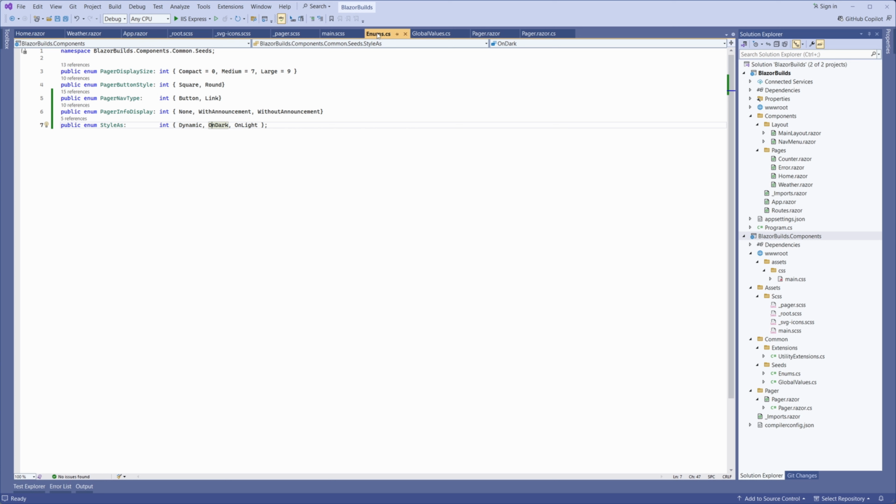Within the seeds folder we have the enums file that contains 5 enumerations for our component parameters. Most are self-explanatory. The page display size numeric values are used to control the maximum number of numbered buttons or links. The style as enum is something that I now add to all of my components for theming purposes. It just lets me know if the component is on a fixed dark area or if it's dynamic, which expects to change with dark or light modes.